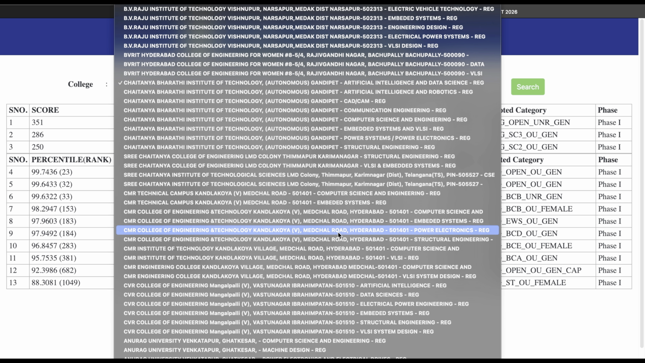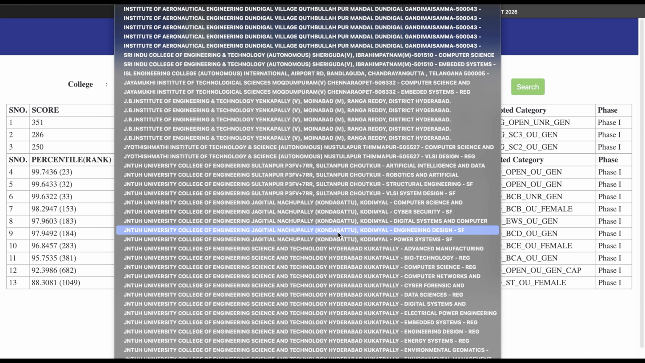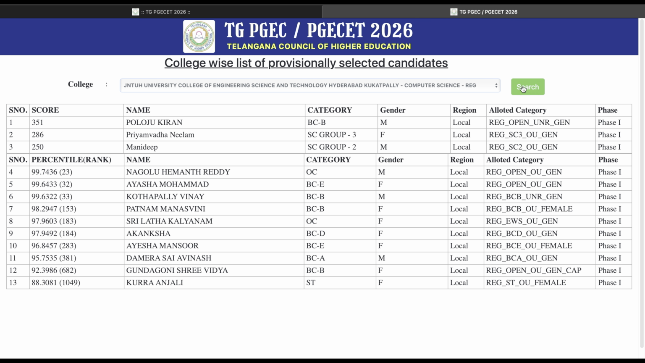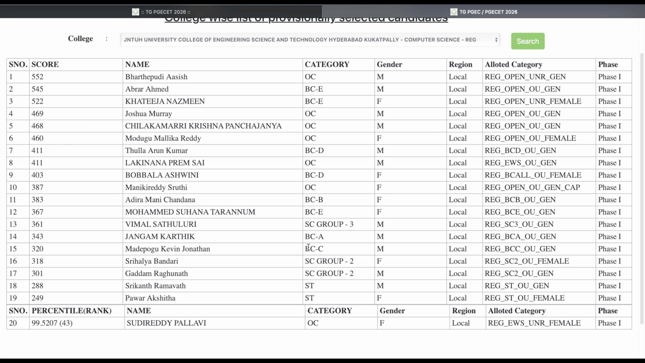In the same way, let's check for JNTU. See, JNTU CSC. Now in this CSC, you will be seeing that around 20 students have got a seat in phase 1. Now after taking the web options and your rank, try to cross check all your ranks. See, the cutoff here can be around 500 to 550, because the highest rank here is 552. In the same way, if your rank is around 300 to 400, try.